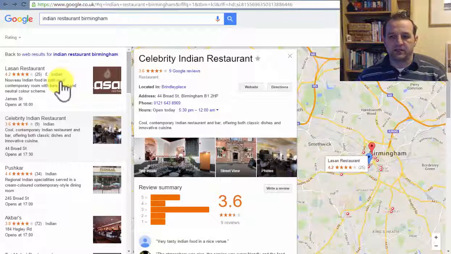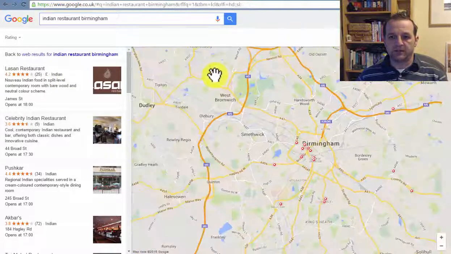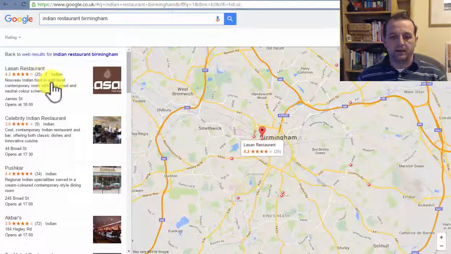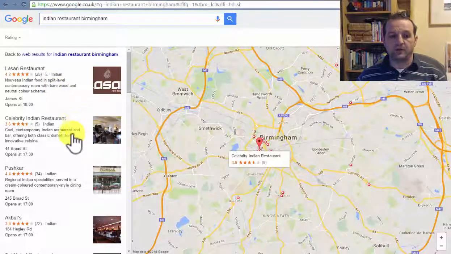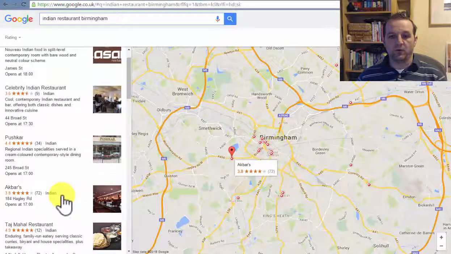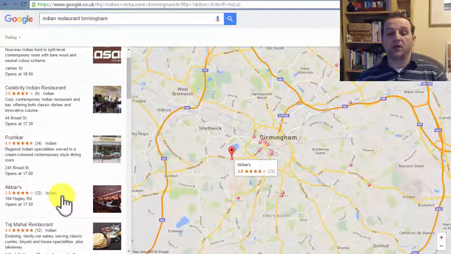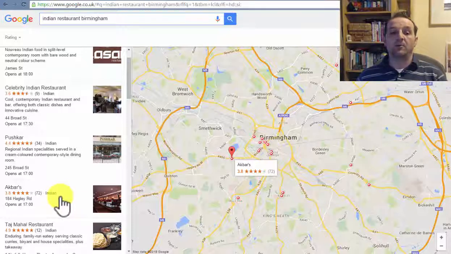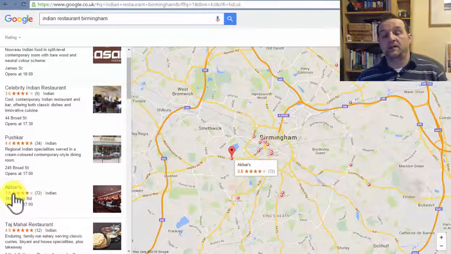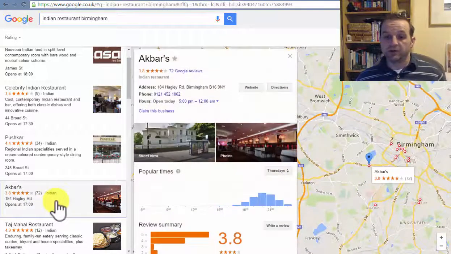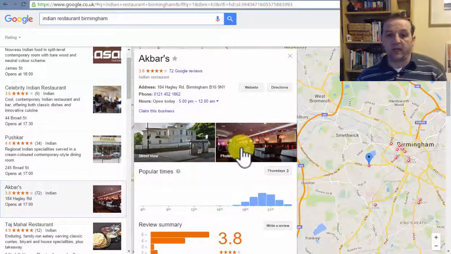The other interesting thing, and you'll see, let's just do this where I hover over the map. We can see number 1 is very close to the middle of the map. Number 2, very close. Number 3, very close. Number 4 is getting further out. So the signal in terms of proximity is weaker, but Akbar's is kind of overcoming that weakness with a much stronger signal, with many more reviews, although its average review is 3.8, which is not so great. This has the street view and it has photos.